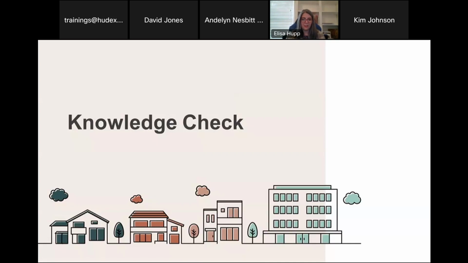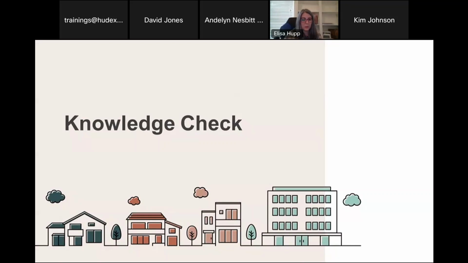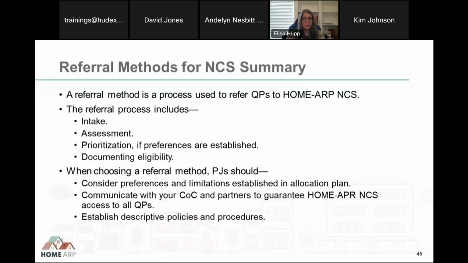Okay, so the answer is false, and the majority of answers are false. Standard CE systems can refer participants to a HOME-ARP non-congregate shelter waitlist. The PJ will then add those names to the waitlist and organize them according to any priorities or limitations that may have been established in your allocation plan. So it is still an option for coordinated entry to make referrals to a waiting list.